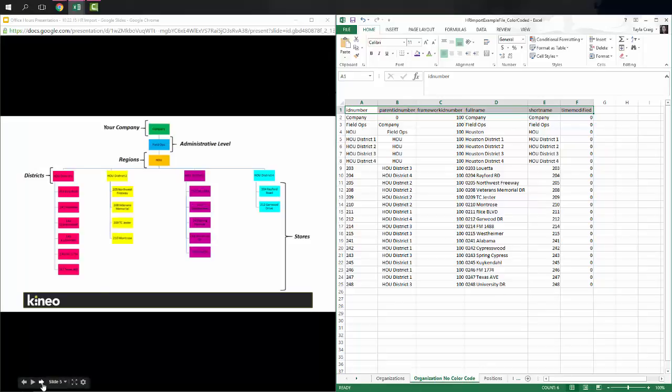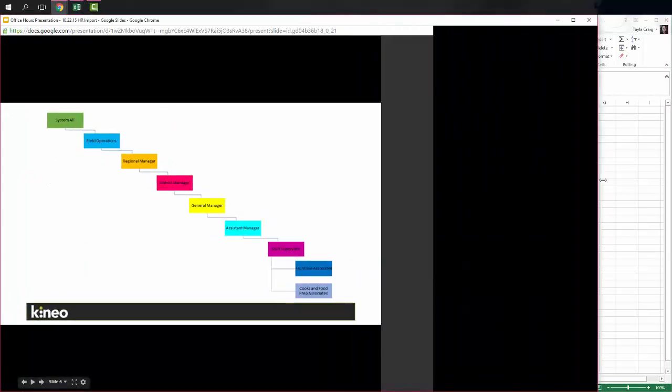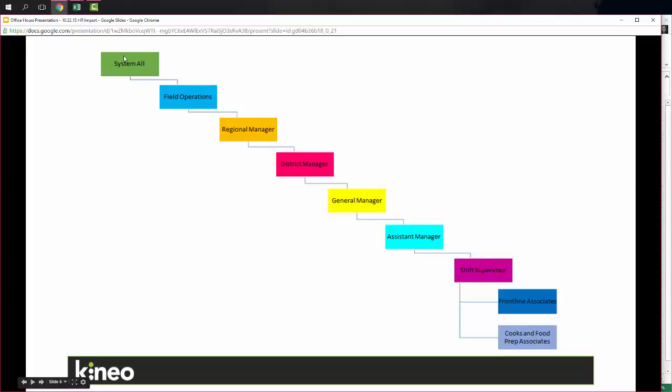Let's take a look at positions. I'm going to pull this back out a bit. So in here we have positions. We've got our system all, which is our highest ranking, typically probably going to be the people who are administering the site. Then next down is field operations. So those may be the higher up corporate ranking people who want to see reports but don't really want to be actively involved in the site. So that may be who is sitting in that position.